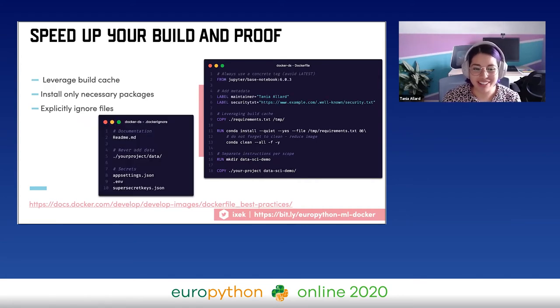And something that we forget a lot when working with data is to explicitly ignore files. If you're familiar with Git or version control, you might remember a .gitignore file. We can have something similar for Docker that is called .dockerignore, and it follows the same process where you can deny or add certain files or certain directories so they are not passed directly into your Dockerfile or used in your container. This is especially good when you have settings or environment variables or super secret keys that you don't want to go out there.